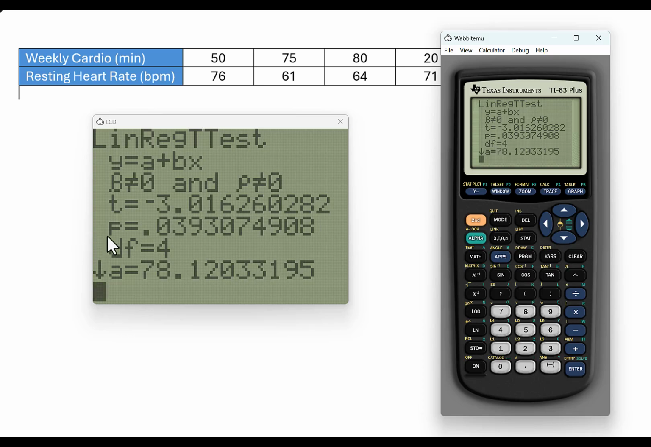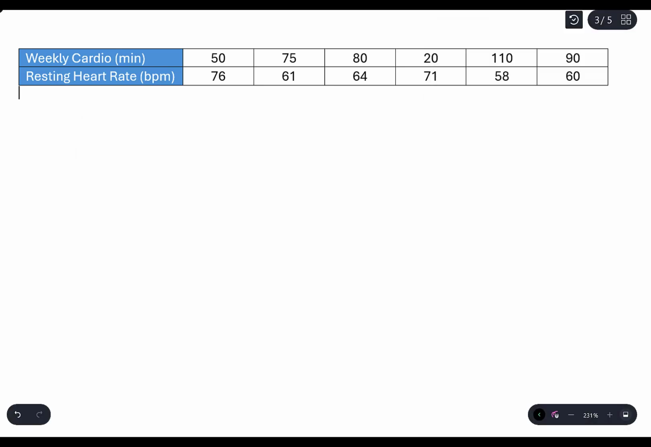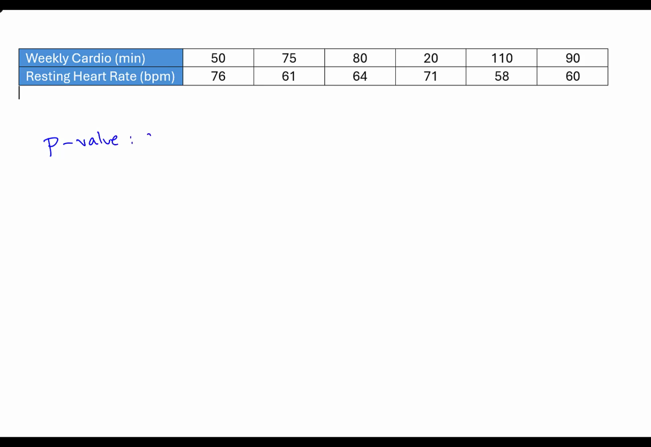The first thing that's important is the p-value. That p-value is 0.039. Let me go ahead and jot that down. So we have a p-value of 0.039.